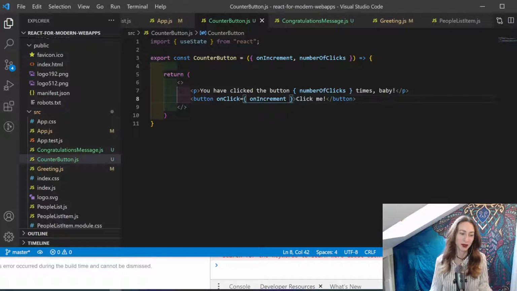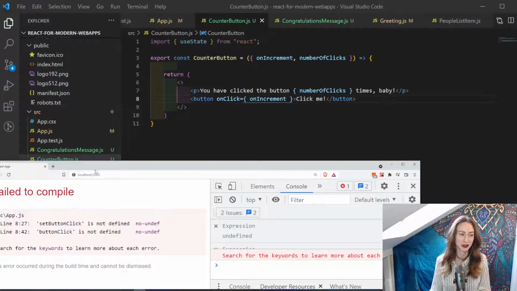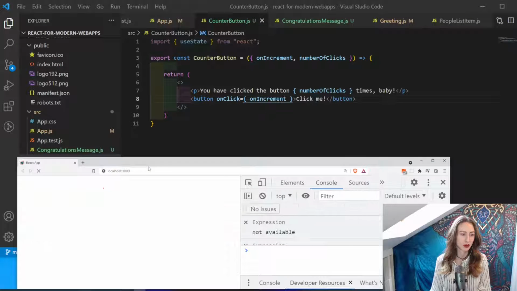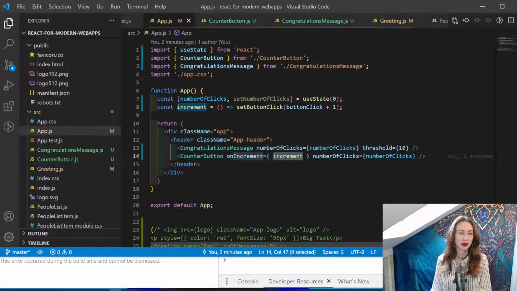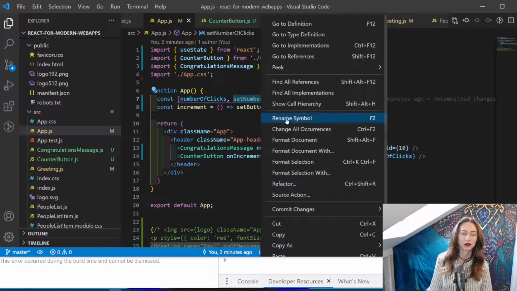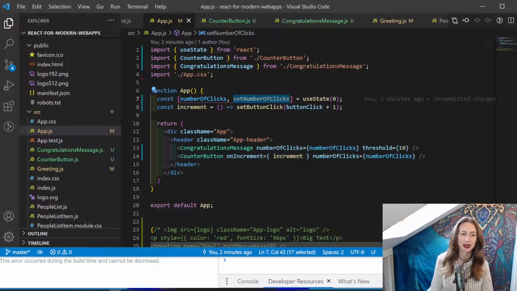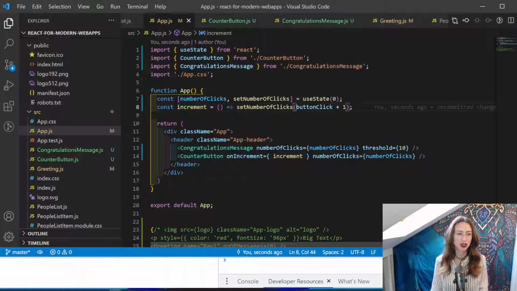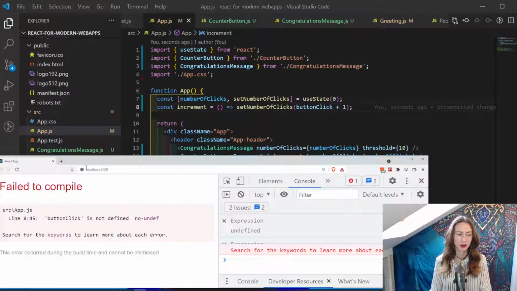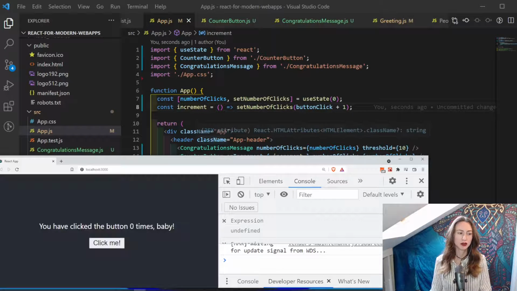Let's keep going. Okay, so if I reload, let's see what happens. Oh, baby. Oh, sugar. Cool. So in our app.js line 8, we have some errors. So set button click, line 8, up here. Oh, so it should be set number of clicks. Of course, I changed the name. Okay, yes, I did not consider all places where that name needed to change. Should have seen that.